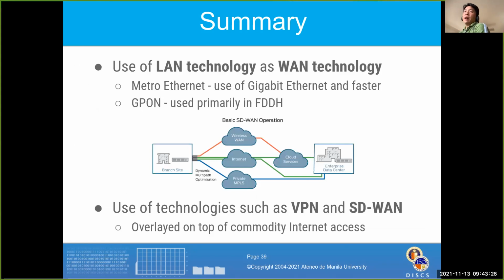Now, in summary, you can basically see that there have been developments as well. The ones I showed you are traditional WAN technologies, and BISDN being the most popular can provide you a large amount of speed.